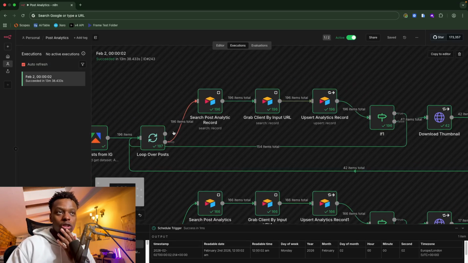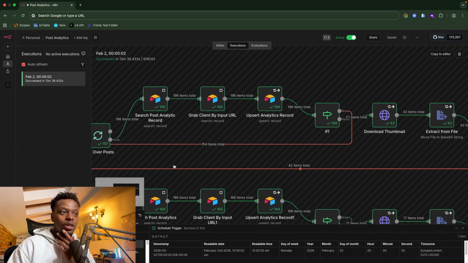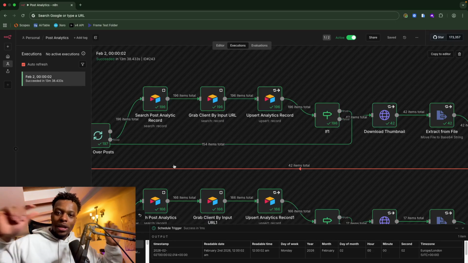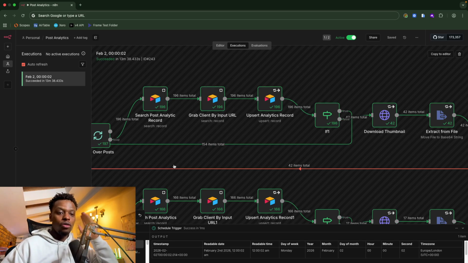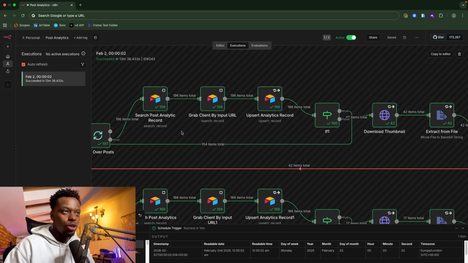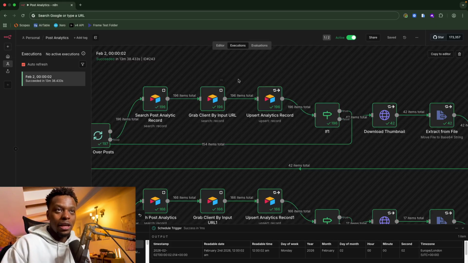When we loop over the posts, we search for a record in a table called Post Analytics, which is pretty simple to say, it's a database, a data table where there are specific fields, and those fields go from what's the name of the person and X, Y, and Z. I should be able to show it in a second. I'll show you what this looks like in a bit. Then we have the client, and then we upsert the record, which means that we either update or insert the record.